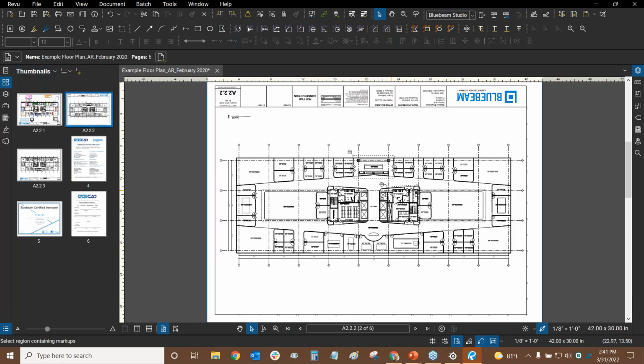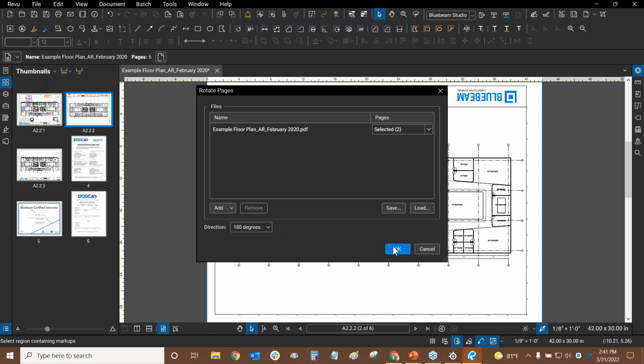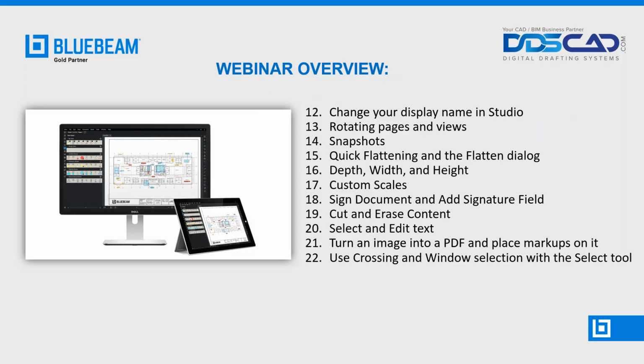And there it is. My document is now upside down. So I'm going to quickly rotate that back. Now you'll notice that I only rotated that page, so it's much more flexible to use rotate pages as well. So another 180 degrees, okay, and now we're back. And the document has been rotated successfully. So that's the difference between rotate view and rotate pages.